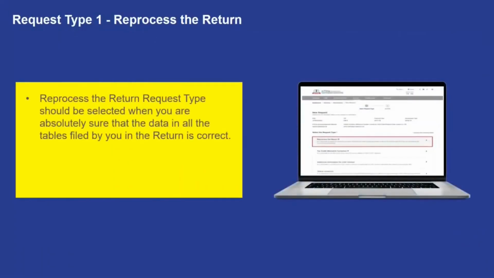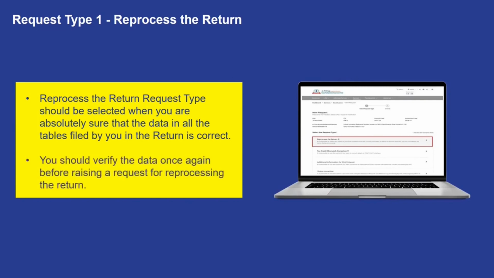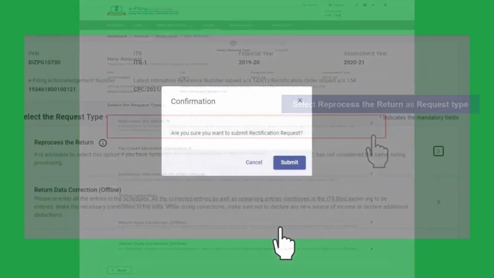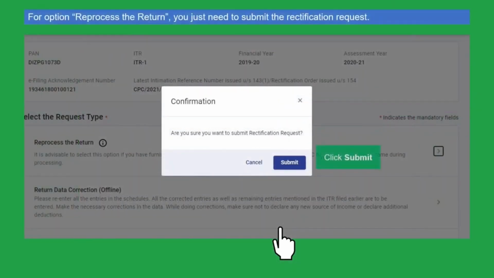You should select the Reprocess the return request type only when you are absolutely sure that the data in all the tables filed by you in the return is correct. You should verify the data once again before raising a request for reprocessing the return. You may select Reprocess the return as the request type. You can confirm that you want to submit the rectification request and click on the Submit button.